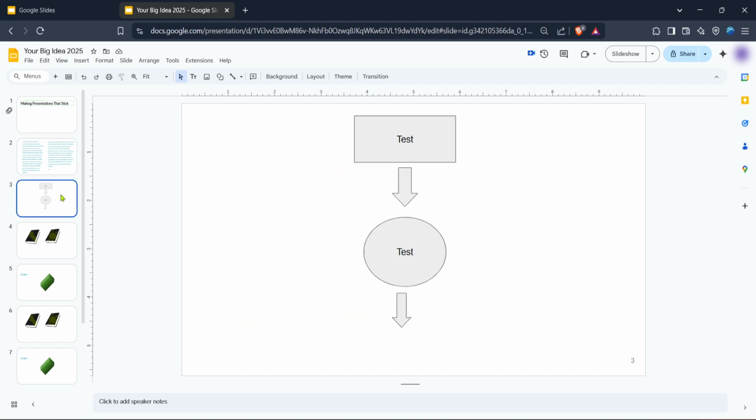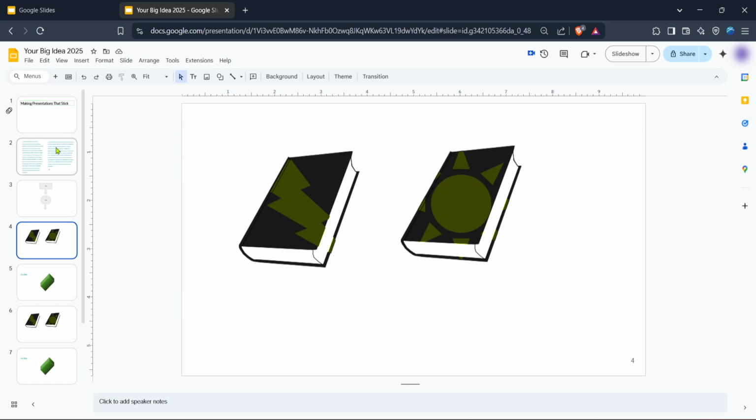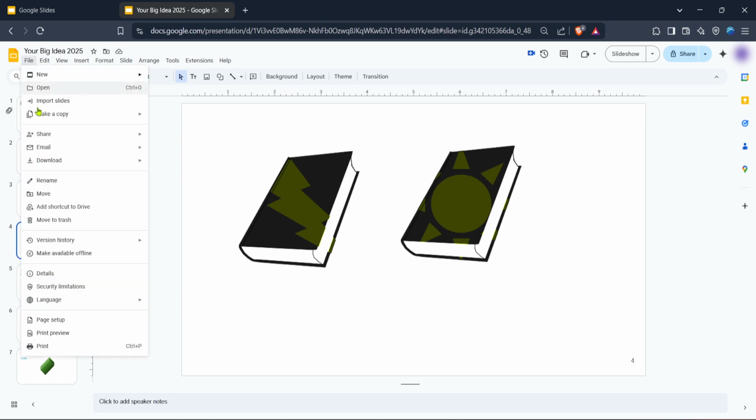With your presentation open, your next move is to navigate to the File menu located in the top left corner of the screen. It's the starting point for a variety of actions you can take with your presentation, from saving and exporting to sharing and emailing.